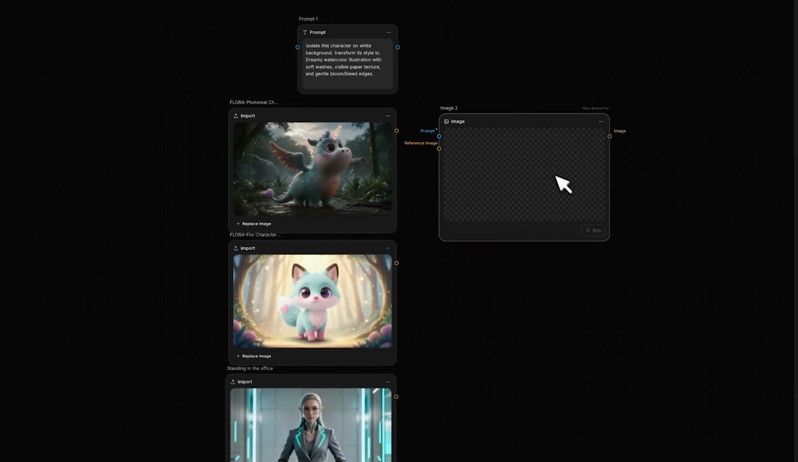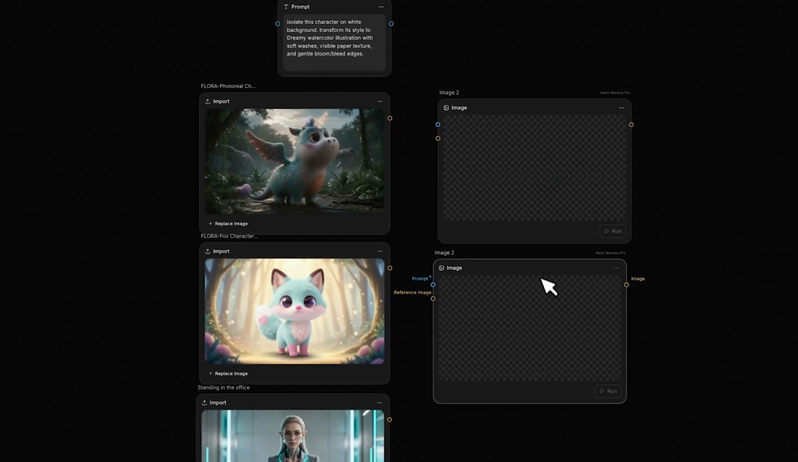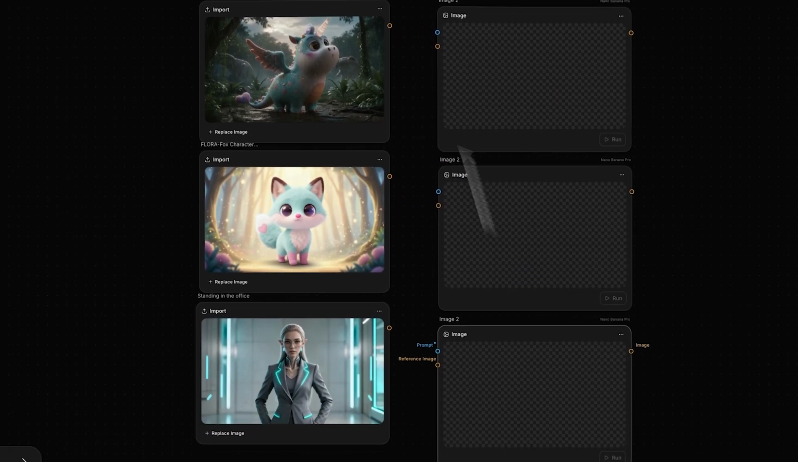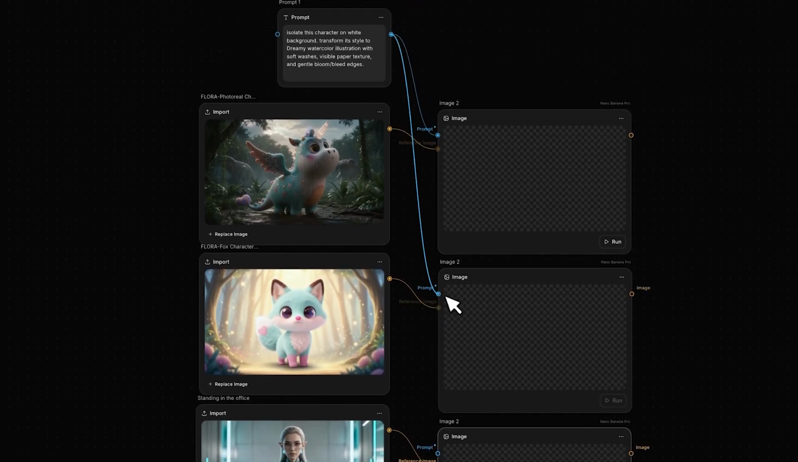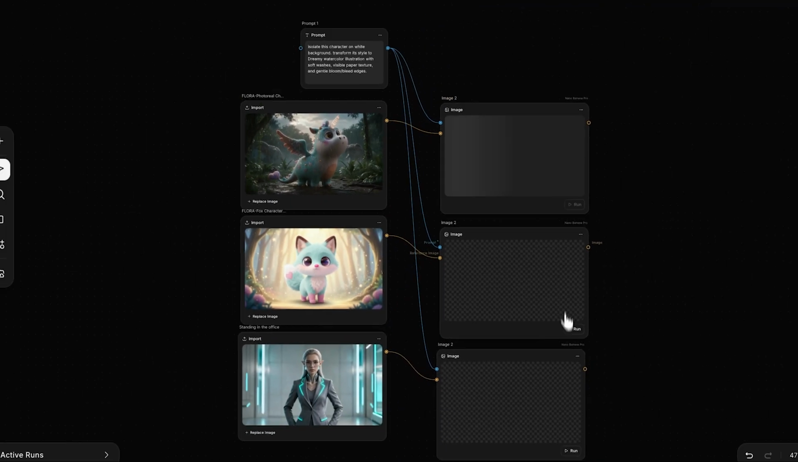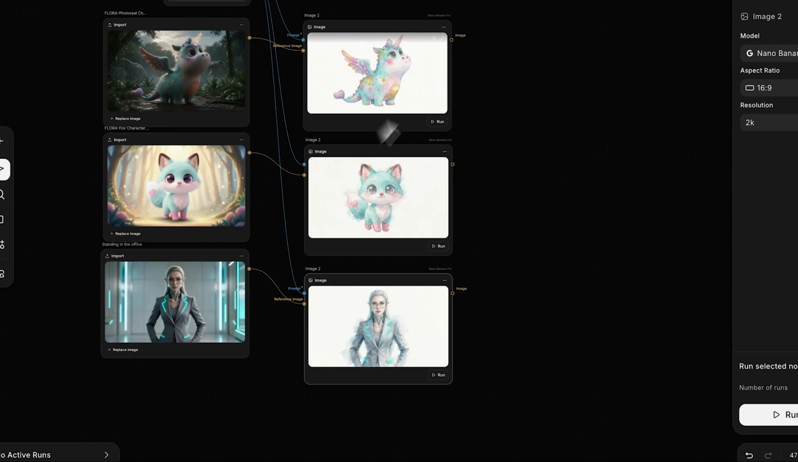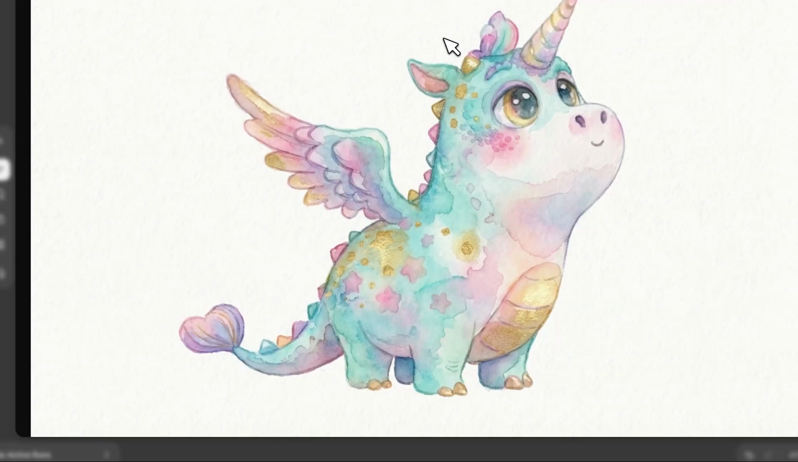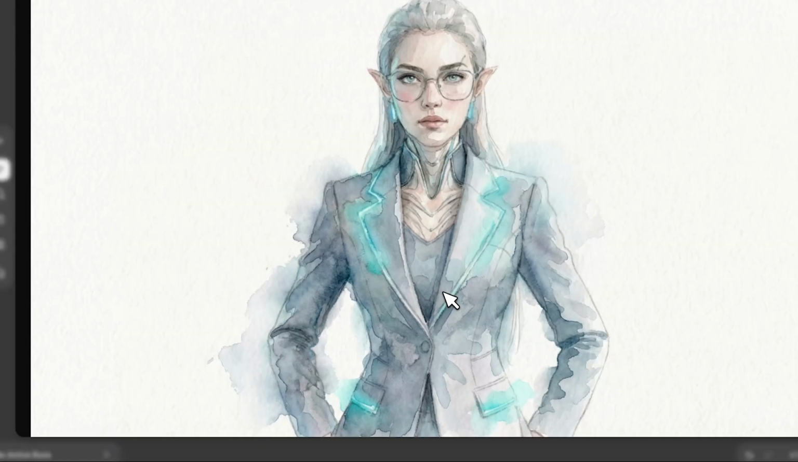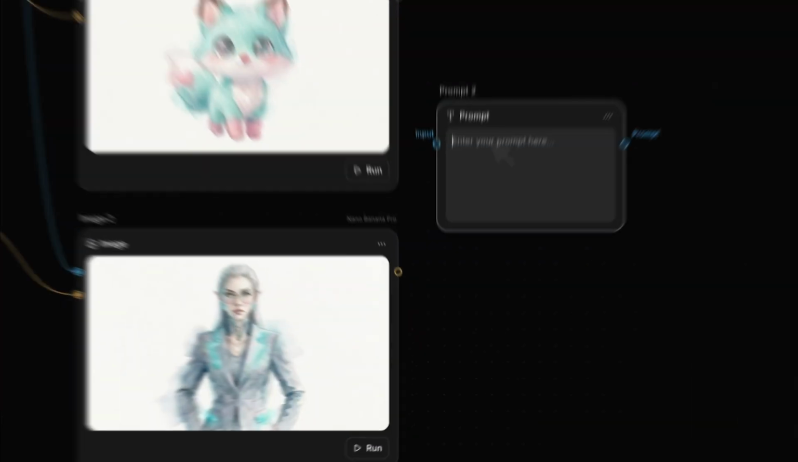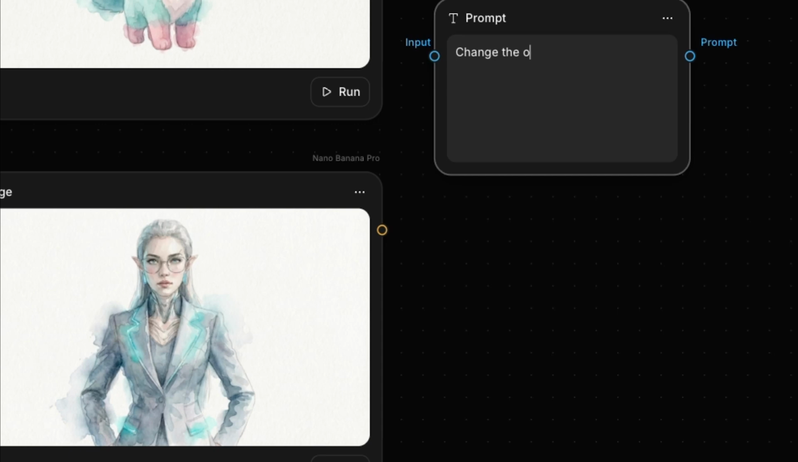This is the wiring stage. I connect each reference image input on their corresponding new image node. Then I'm connecting the prompt node's output to the prompt input on each of the 3 image nodes. Look at the results. The dragon unicorn in pastel watercolor, the fox, and there's me, Naya. But in my office outfit, it's not very comfortable to take a walk in the forest, so we're changing that.